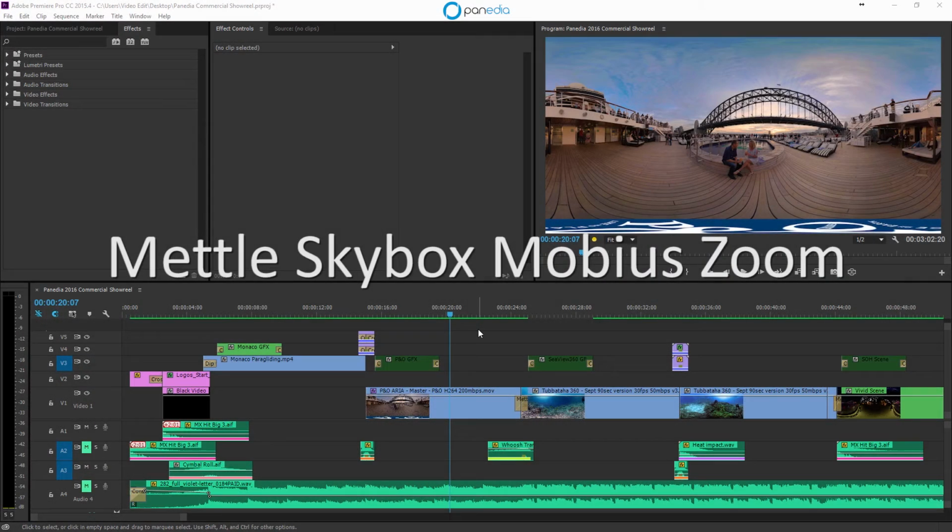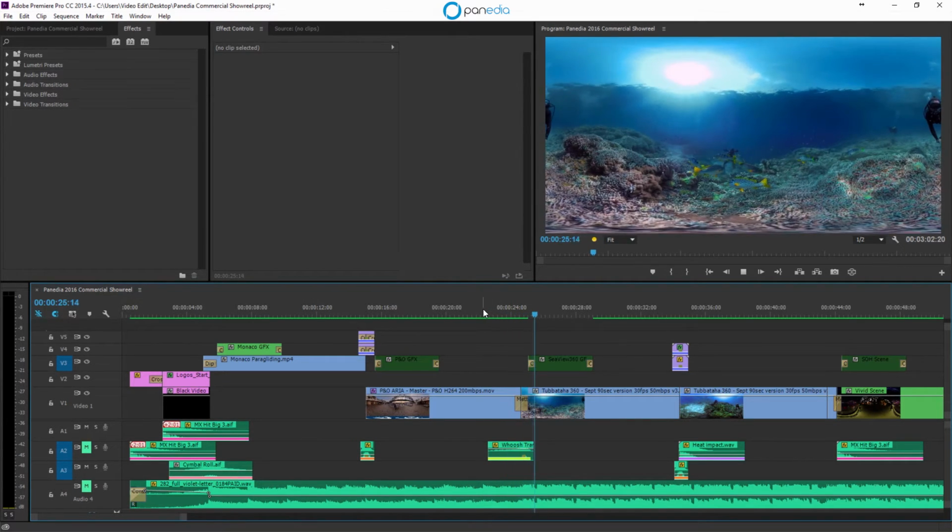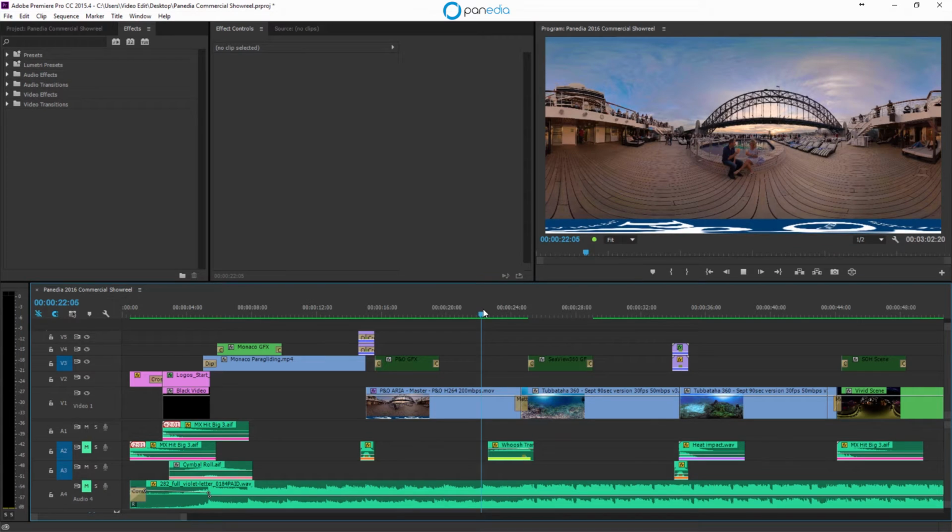The next thing we're going to look at is a transition effect, and this is the Mobius Zoom effect, again by Metal with their Skybox tools. The interesting thing about working with 360 content is that if anything goes off the edges of the frame, left, right, up or down, it will affect the end result, because what you're looking at is an unwrapped sphere.